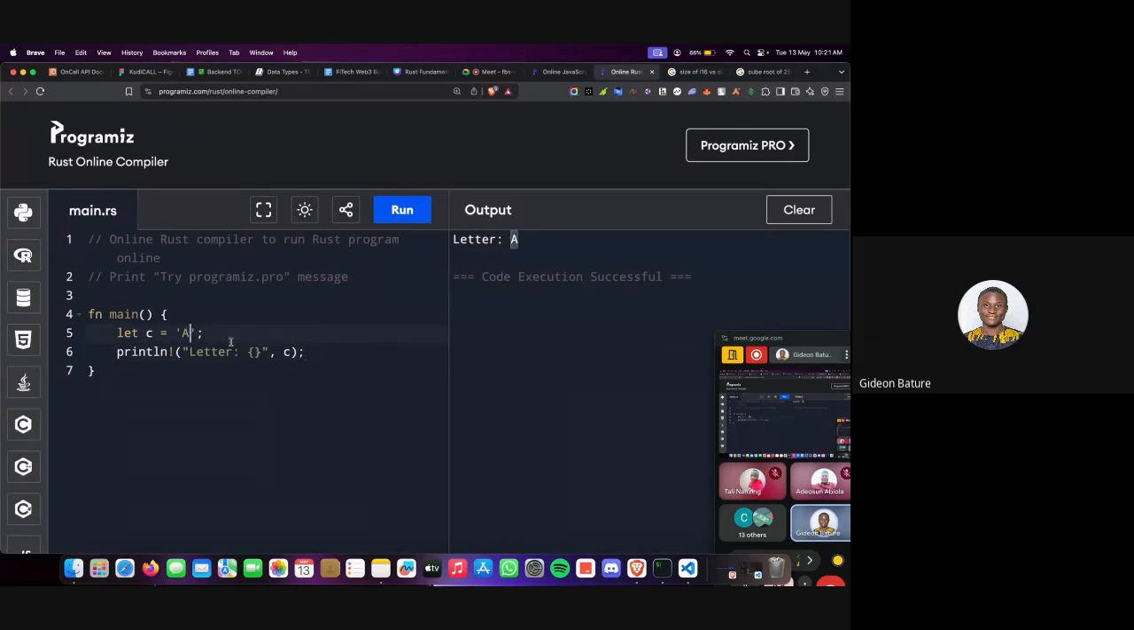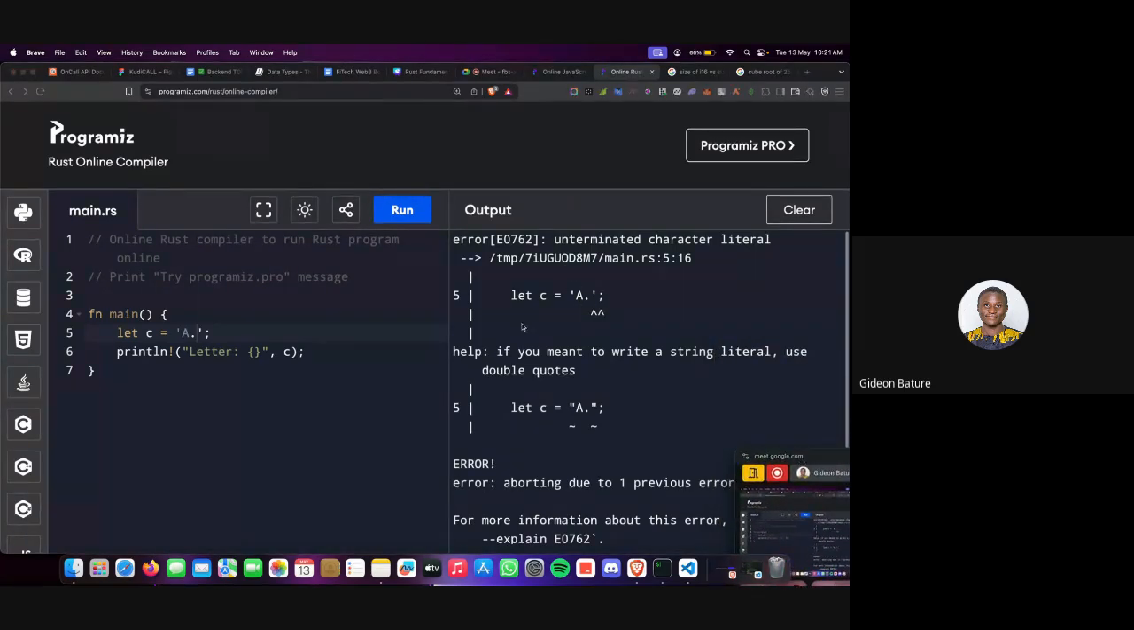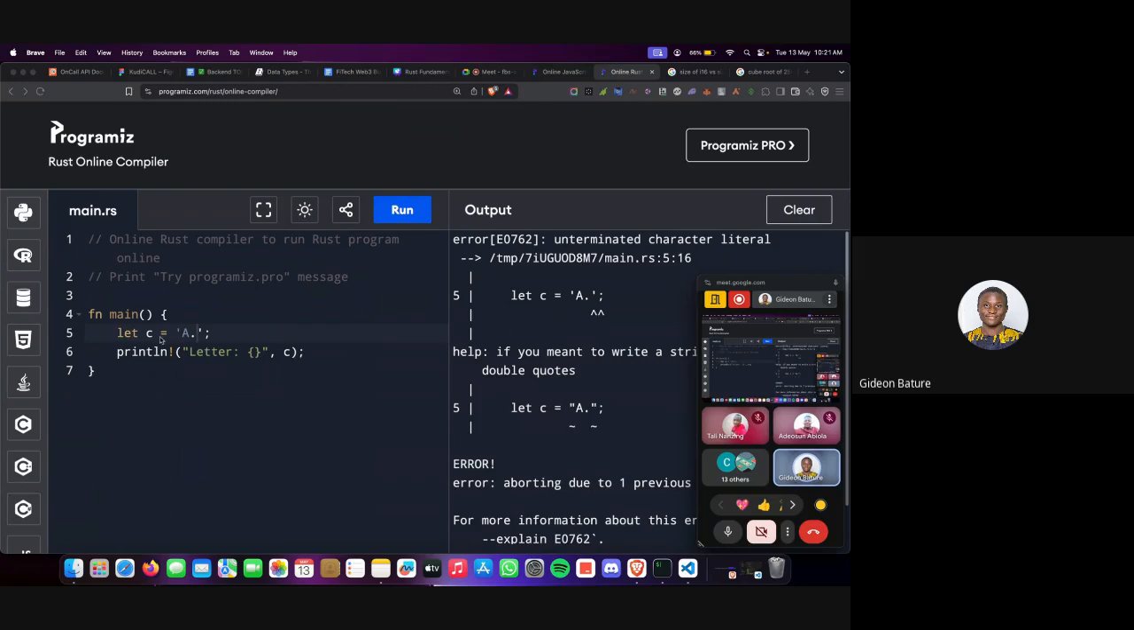Let's say I mistakenly add even just a dot, or I add B, or C, or anything, or a comma. Once I press run, it will throw an error. Why? Look at what it's telling us: if you meant to write a string literal, use double quotes. We'll still come back to this string literal. So far, a character must be exactly one.